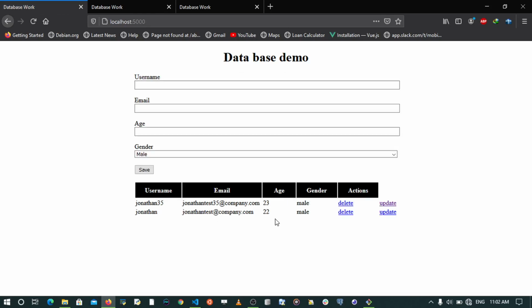We can also delete records by clicking delete, which deletes that from the database. So in this video, we're going to be learning how to do all this functionality with Flask-SQLAlchemy. I have these templates already created, so we shall be focusing on the backend code.